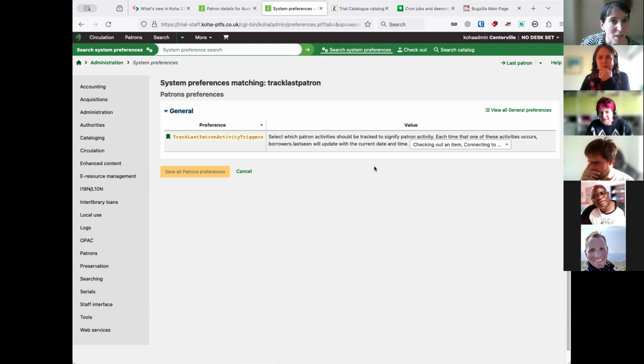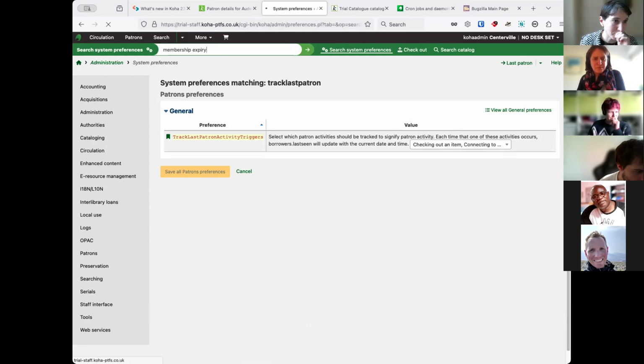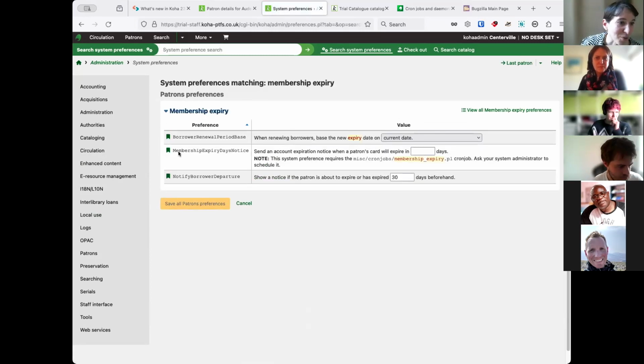In relation to this system preference, another really cool thing, which I can't really show you because it happens on the server, is linked to the script that generates notices for expired members. I don't remember exactly the name of the system preference. It's just called membership expiry. So yes, that's the one, membership expiry days notice. So you can set up or ask us to set up this script, membership_expiry.pl, on your server. And with that system preference, which already exists, you can already do that.